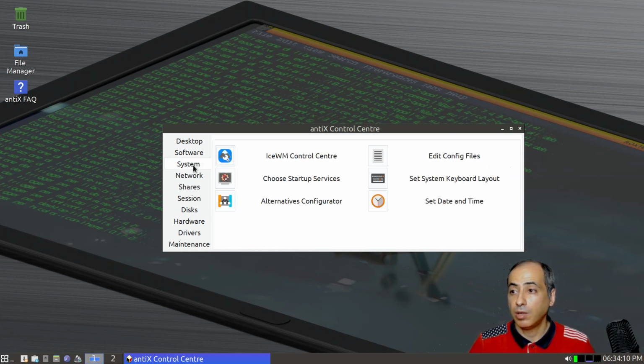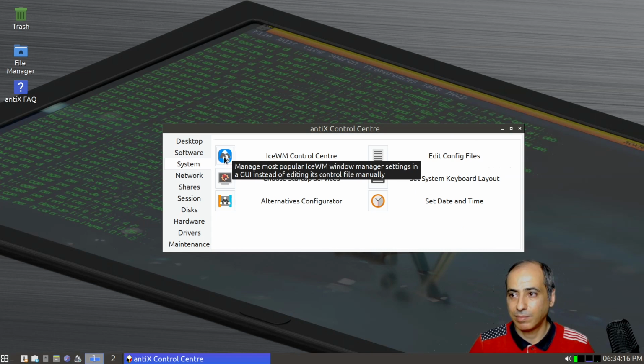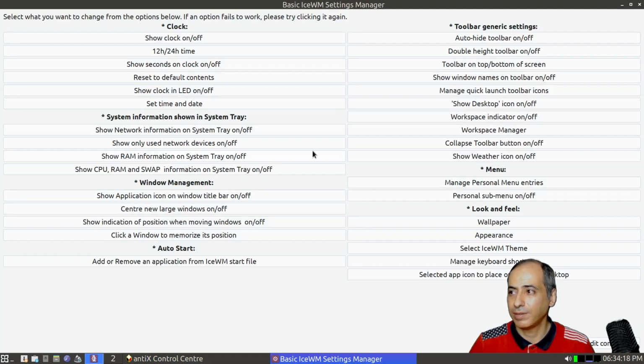For basic usage, I prefer to use the package software installer because it has all the things that are needed, the applications that are needed. But if you want some advanced things, you can go for Synaptic, or of course you can go for the terminal. Looking at the system, we have the IceWM control center. I really don't like this IceWM control center. I'll show you why. This is a simple GUI, and there's some things you can press. If you like it, you like it. For me, I don't like it at all.